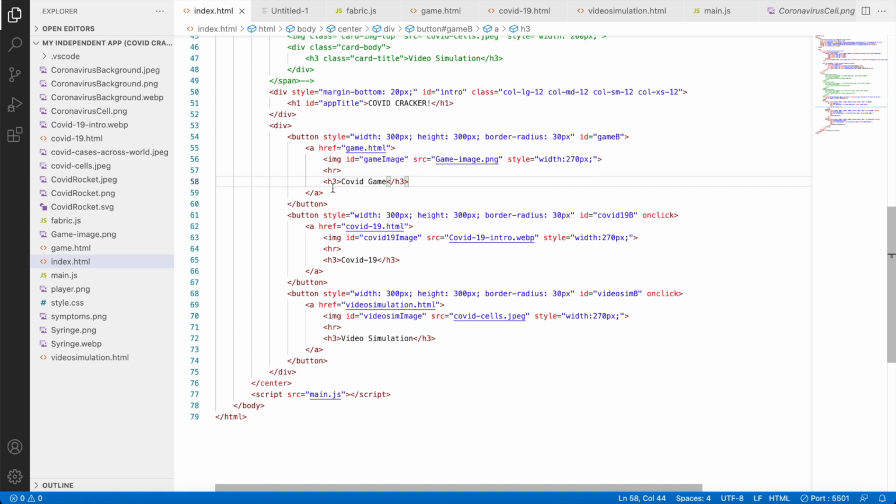And here I just add an H3 tag after that, saying COVID game, because COVID game is the first section of my app. And then I just do the same with the other 2 buttons. I just add an image, HR, and then H3, showing the title, and then image, HR, H3, showing the title. Now that we're done with our 3 buttons, we finish off our center tag.